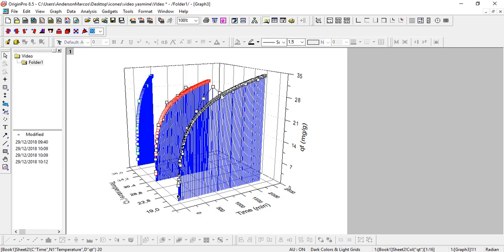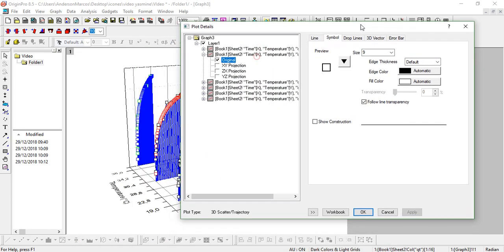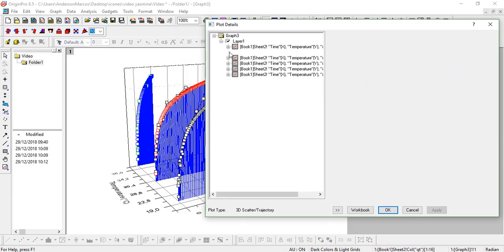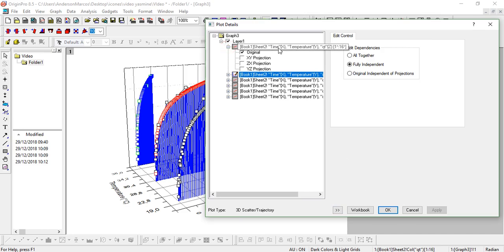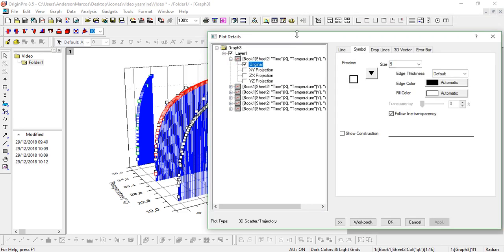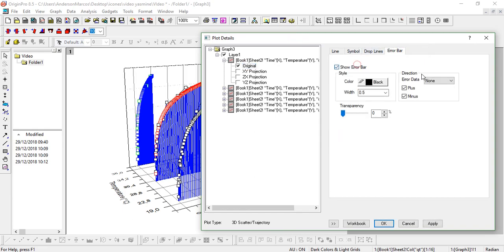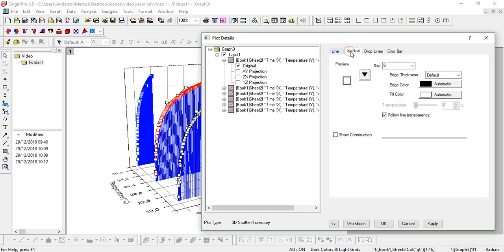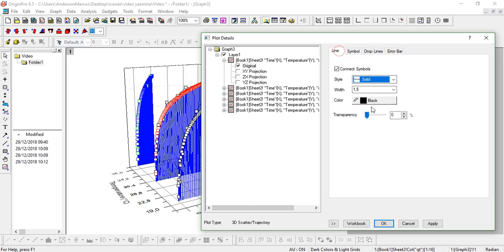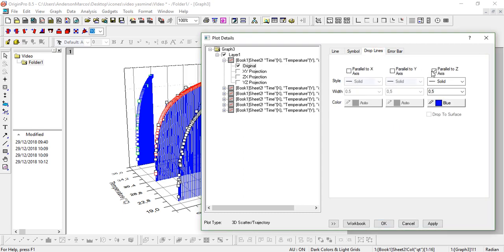Click on the data with the right button, and go to Plot Details. Add the error bar. Now, remove the line between two sequential experimental points by making the line transparent. On the Drop Line tab, remove the line parallel to the Z-axis.